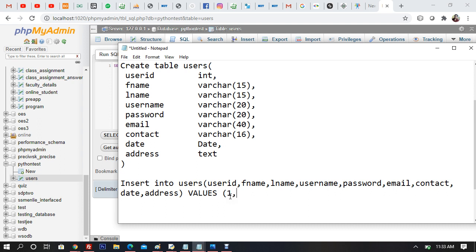So I'll say 1. Where will this 1 go? This 1 will go to the user ID. And what is the type of user ID? It is int. That's why I did not use single quotes. Now because fname is varchar, I will use single quotes. So I'll say FAHIM, right?